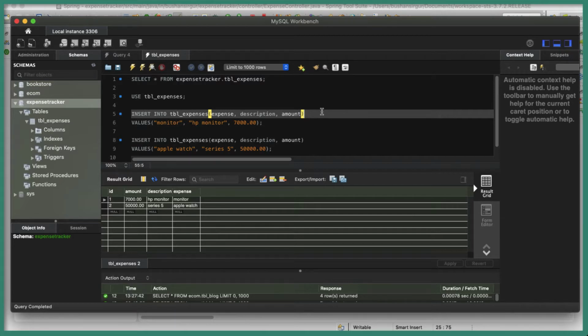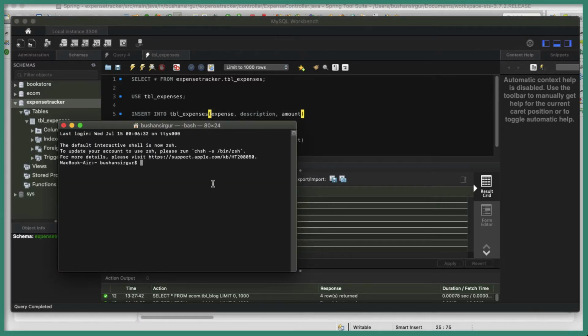So let's begin. In order to create the Angular project, open the terminal window and navigate to the folder where you want to create the Angular project. In my case, I need to create it inside the documents folder. In order to create the Angular project, type ng new and the project name.